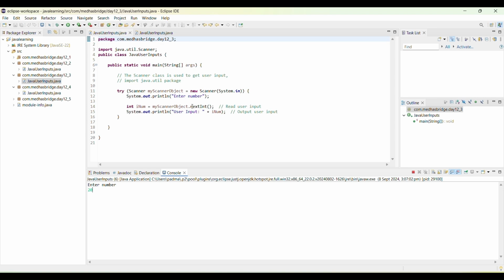So the method that you have to use is nextInt. That means it is reading the input and then converting that into an integer. So I am assigning that converted value into a variable called inum of type int. Now I can straight away print this number, right? That's why if I enter here, the minute you enter, line number 15 executes.